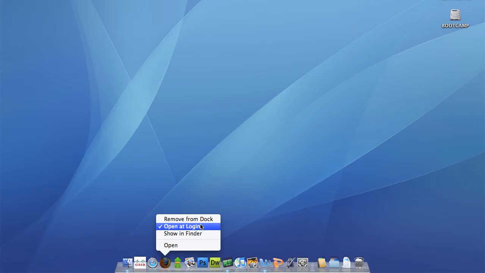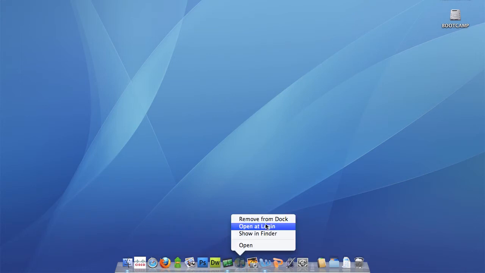Let's say that you're someone who always listens to music whenever you're surfing the web or something like that. Then you might choose to have iTunes on the Mac open at login as well. The next option says Show in Finder. This basically reveals wherever this application resides on your computer. And then lastly, which will give you the exact same result as if you single clicked on an application, is to actually open up that application.